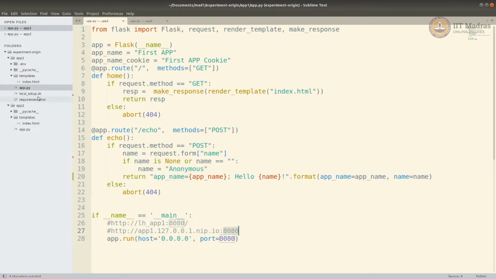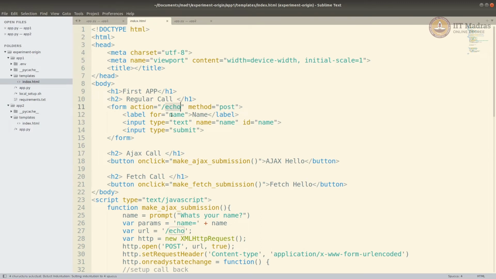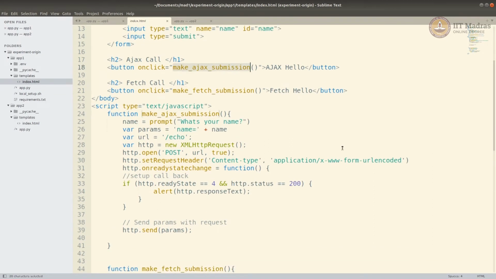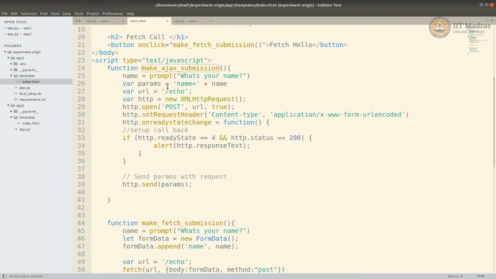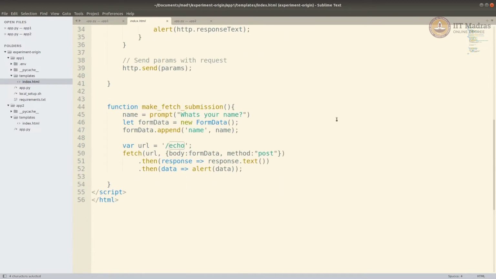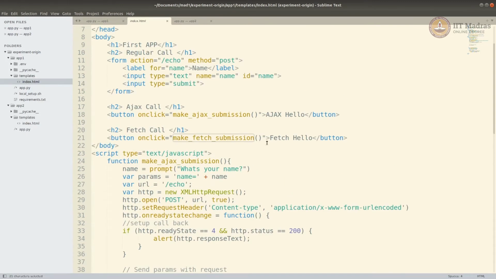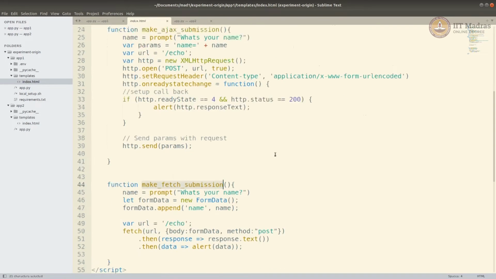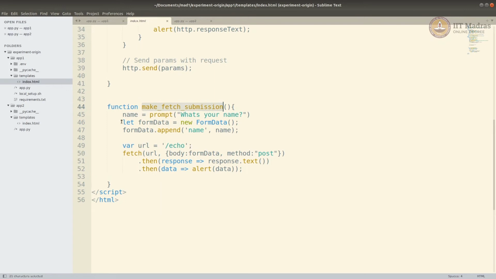If you see my index, it is / which is into the same domain, a field for name, and just a submit button, so it submits to echo. This is your regular call. The Ajax call is actually making an Ajax request, so it calls a function. You can see it asks for a name and then does an Ajax post request to submit the form to this URL. And similarly fetch, which is similar to Ajax, but standard fetch would create a form, set the name in the form, and submit the form using the fetch post method.